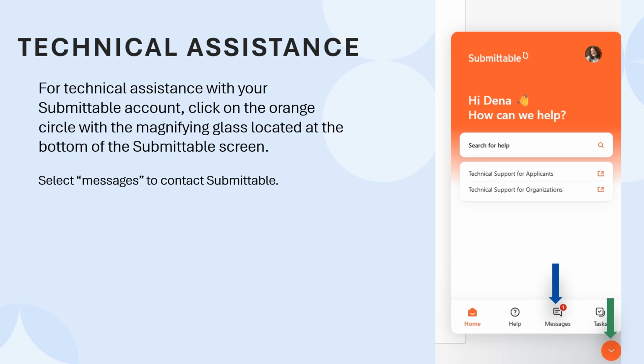You can contact Submittable directly by selecting Messages. They're usually pretty good about responding within 2 hours that they are open for business. You can also enter search topics in the Search for Help field to access documents and videos pertaining to Submittable. And when you're done with the help desk, you simply click on the orange drop-down arrow to close that window.